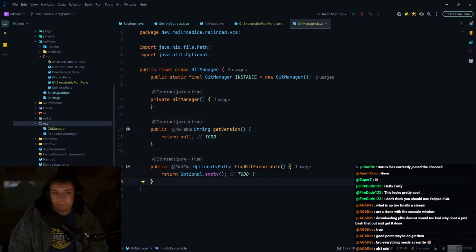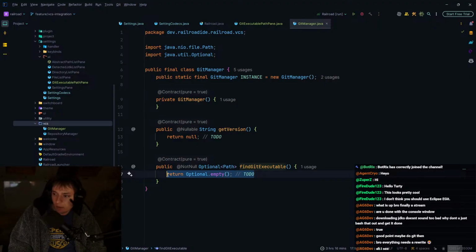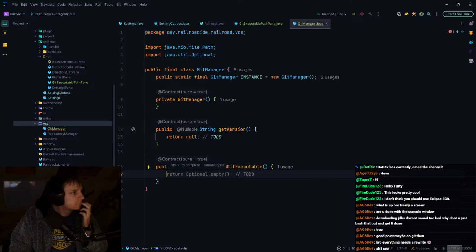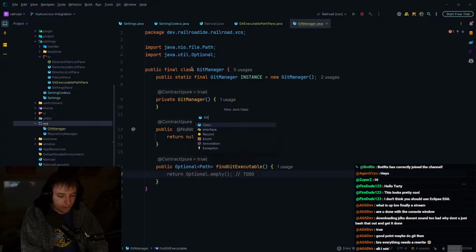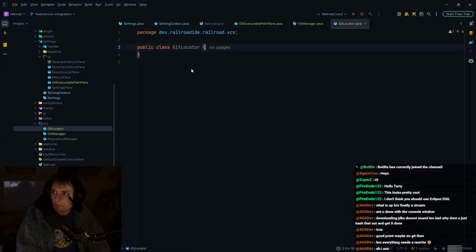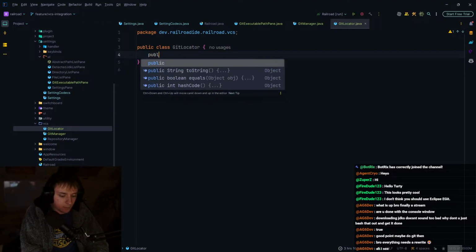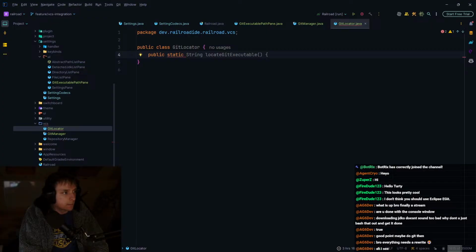So yeah, okay. Let's start with finding the git executable. I think that's going to be the easier one. Now for this, I think we're going to actually have another class, which will be git locator, because this is going to be kind of complex. There's a few things we're going to want to do here. We're going to want to try a few different methods of actually trying to locate it. None of which, of course, will be perfect, but we want something that's at least reasonable, right?